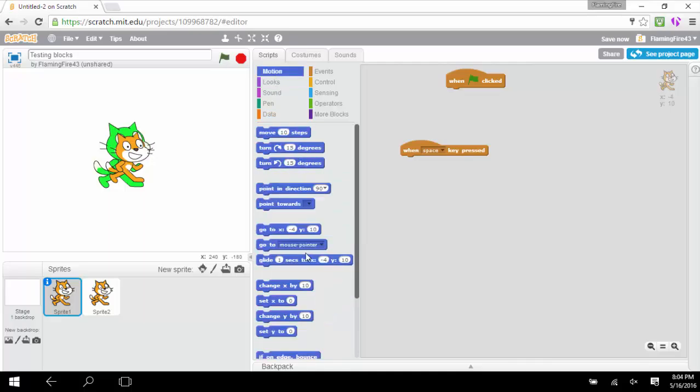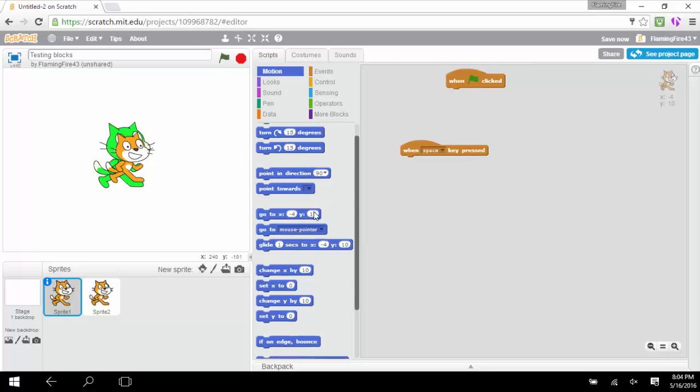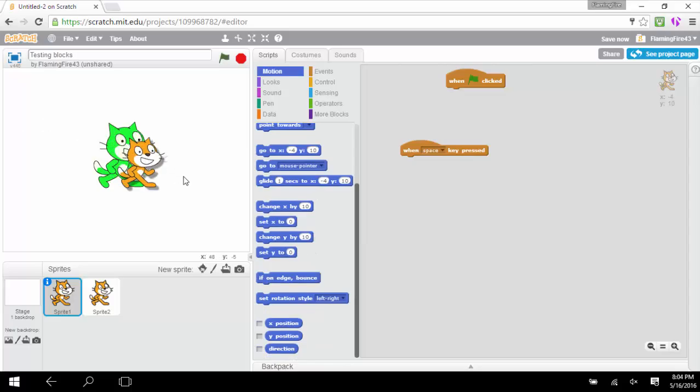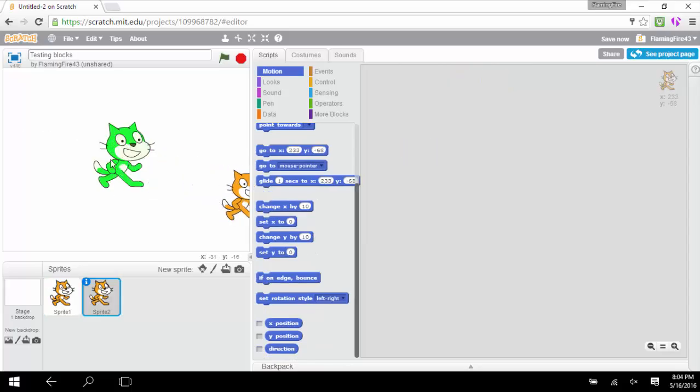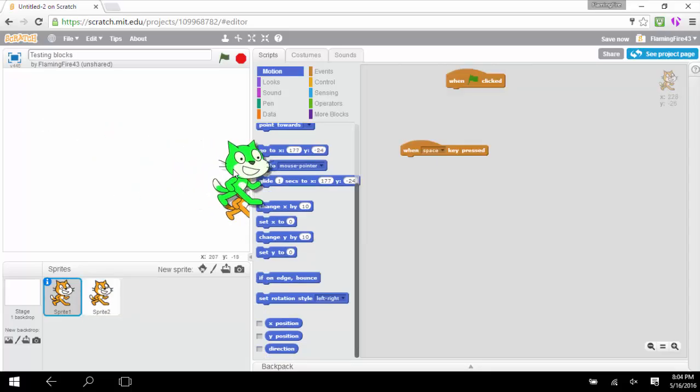In the motions, glide 1 seconds to random position. That means you'll glide that amount of seconds to the position you want it to go to. If on edge, bounce means he will turn a random direction and go away if he's touching the edge.